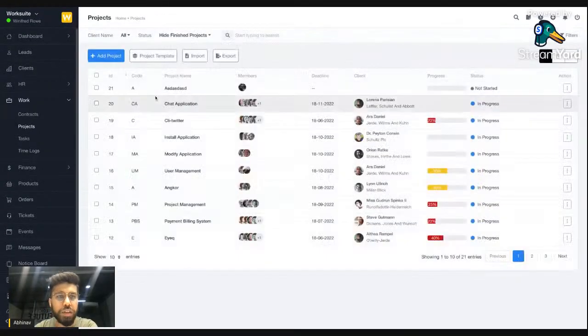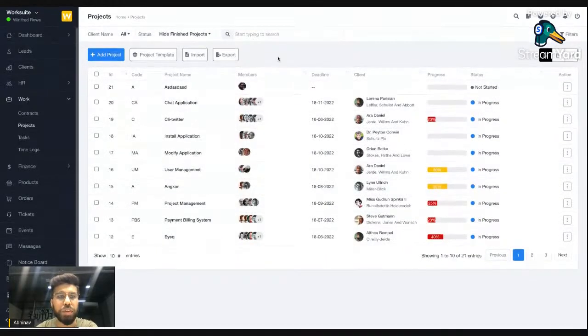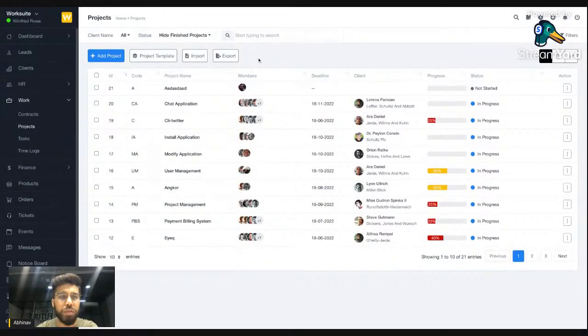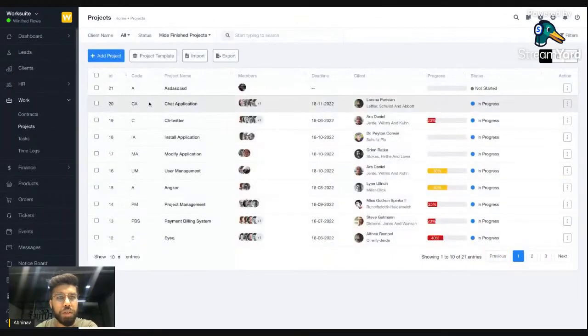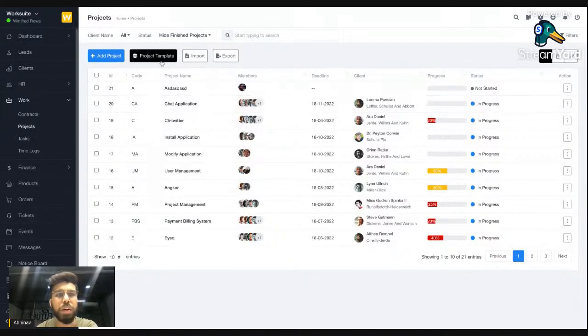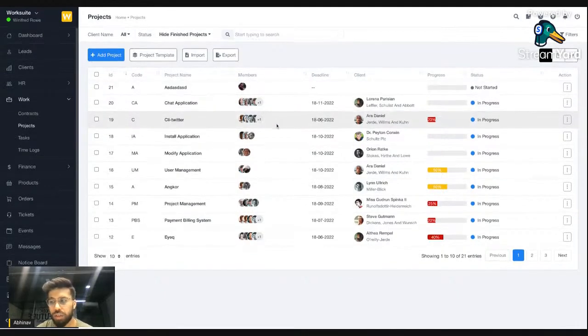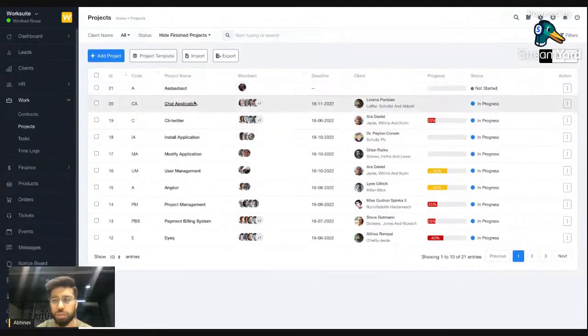There can be cases sometimes where there are some projects which you are going to create multiple times in every few days. So for that you can create project templates. What these templates will help you with is, instead of entering the same information again and again for the new project, you can simply create the templates and use that template to create a new project directly. Yeah, so this is the project module.